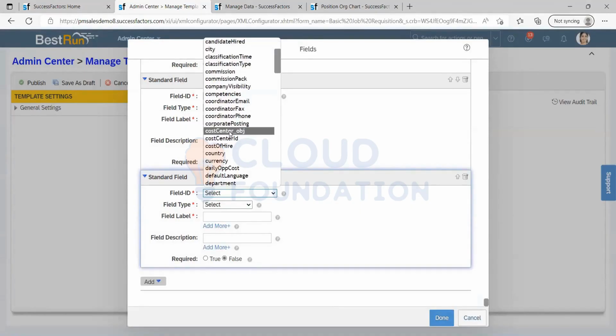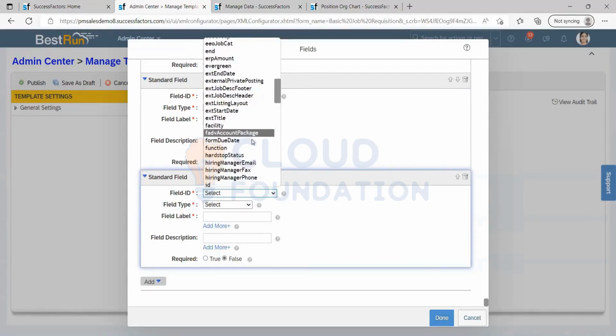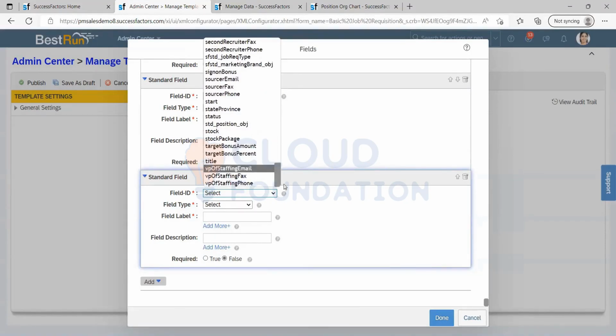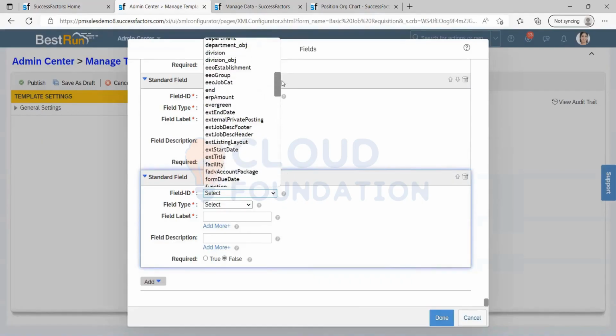See cost center object. Underscore object is there, right? Underscore object means these are all objects which can be added. These are the data which you can get from position management: cost center. You can get department underscore object. You can get division underscore object as an object. For example, I'm going to just consider department object.